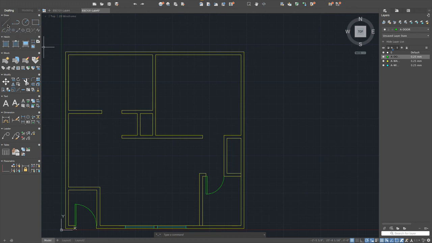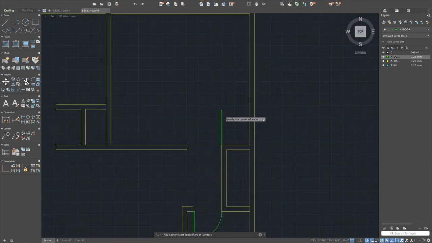So line, draw up 3 feet, thickness of the door is 2 inches, and 3 feet. Okay, so it's a small rectangle. Again, I'll be using the start. You can start at the middle, it doesn't matter because the distance is too small. And then center, and then my end.